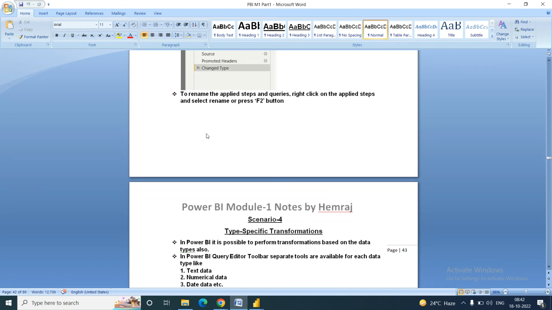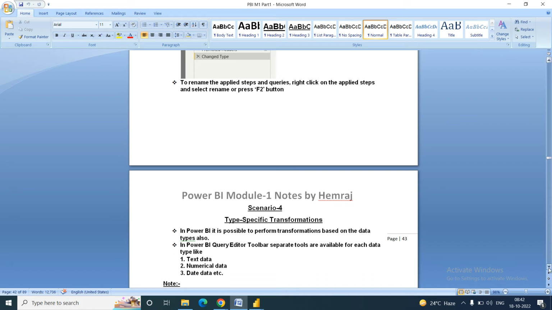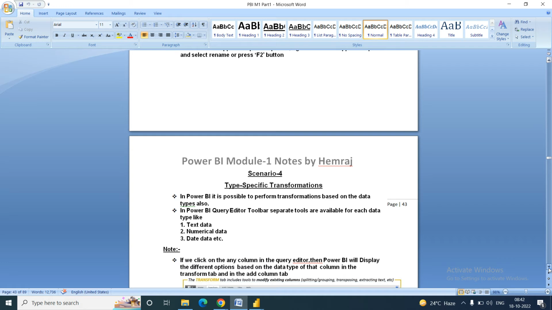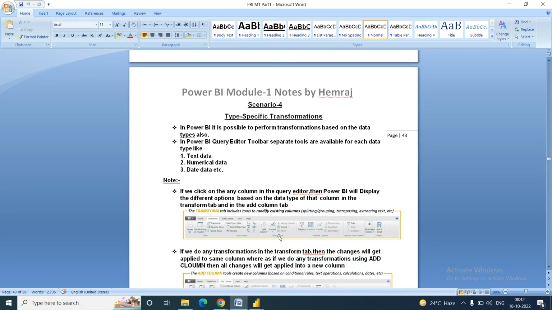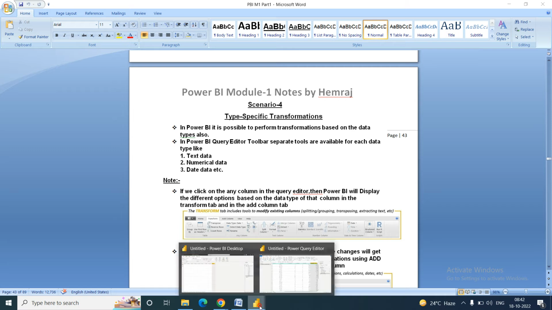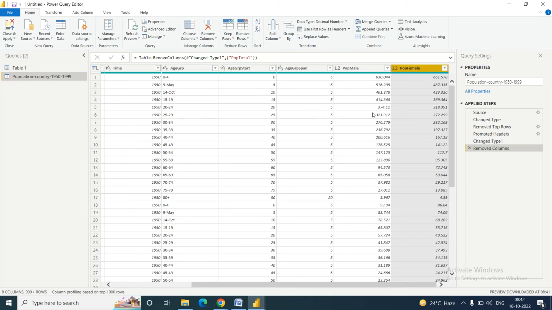Then scenario 4, for type specific transformation. What is the type specific transformation? I already told you how to change the data type of a particular column. Let's say this column.